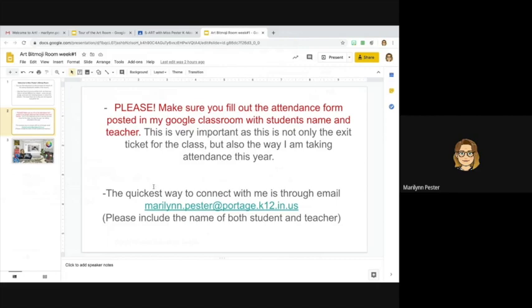I really need everybody to make sure that if you want to get counted, that you fill out that attendance form. And again, the quickest way to connect with me is through email. Here's my email address again. If you could include the name of both student and teacher, that's really helpful for me in case I need to go look at some different records.